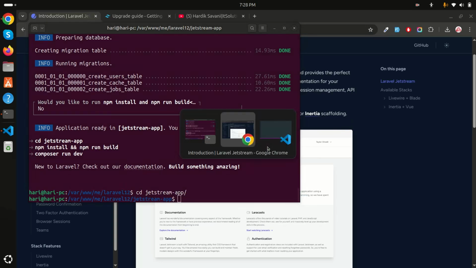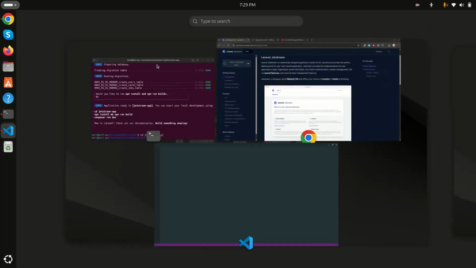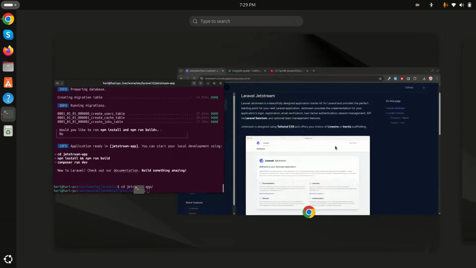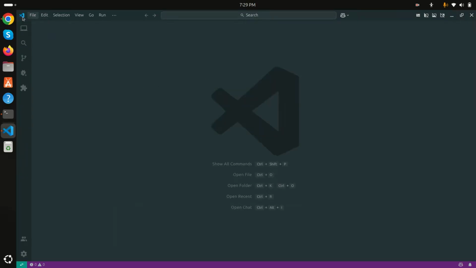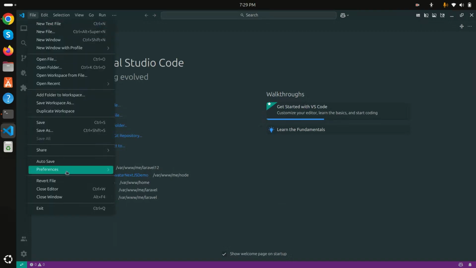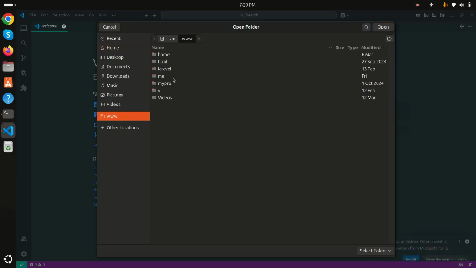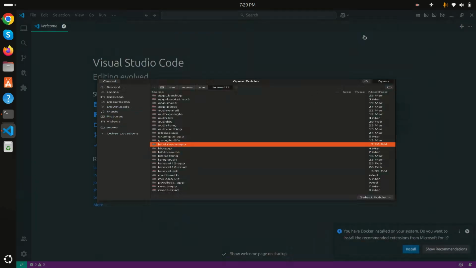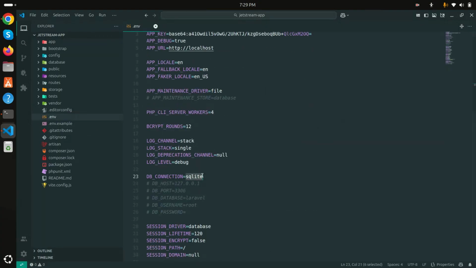Now let me open my VS Code editor. So let me close this and just open VS Code editor. Now let me open the project. So let me go here, Laravel 12, and then I will just say Jetstream app. Here is my application, and by default the database is SQLite over here.